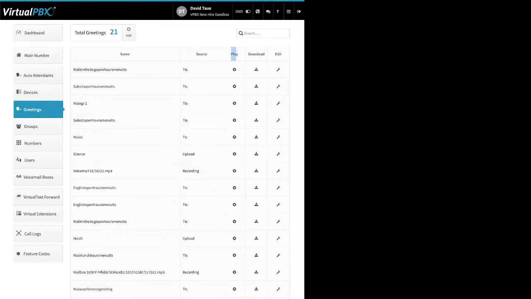The play column here, if you click on the little icon, you can play back the file directly in your browser so you can see if it's relevant. Download, right, you can download the file directly to your device. So if you want to keep a copy of a greeting as a backup, not a bad idea. Also, if for some reason the play button doesn't work, you can download it to your device and listen to it on your device's media player.